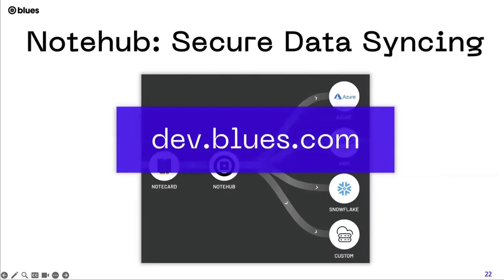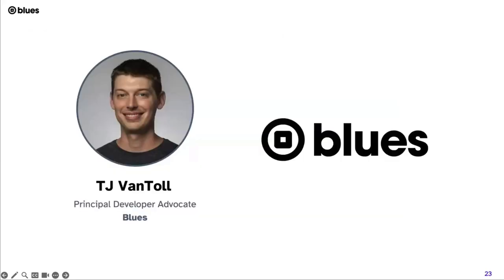If you haven't gone there yet, check out our developer guides at dev.blues.com. You'll get example apps there, the full API reference, datasheets, all that kind of stuff. So that's my ultra quick summary for Blues. So TJ, why don't you take it from there?